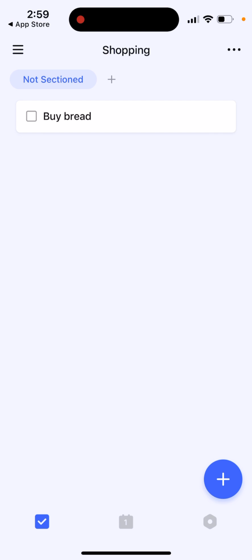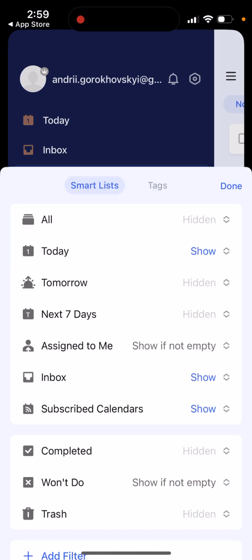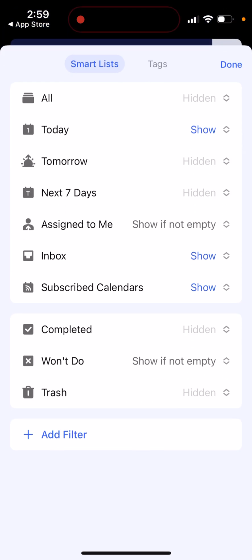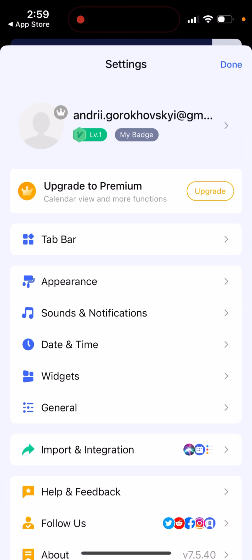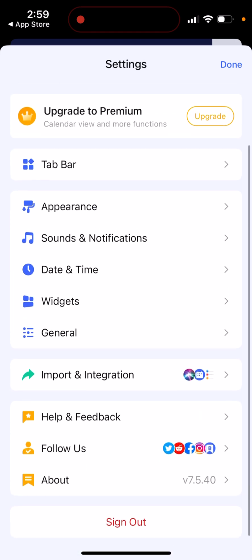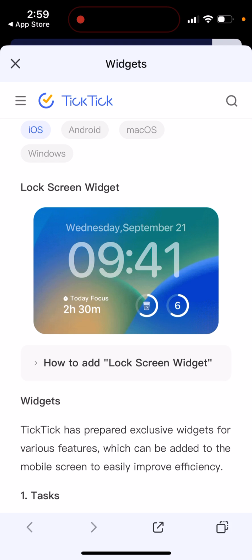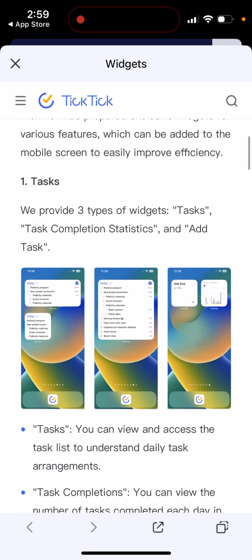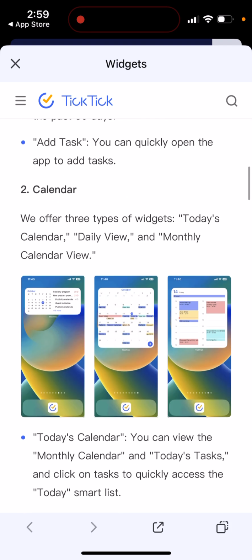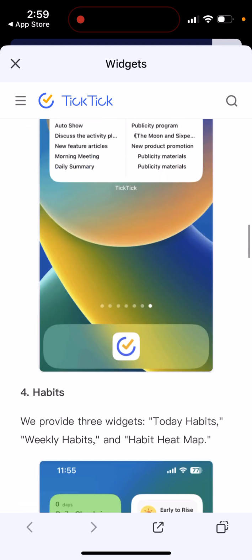And here you have additional smart lists, next 7 days inbox, completed, won't do, trash filter, and then additional settings. So as you can see, very kind of advanced app. I haven't seen to-do list with a lot of settings like that. Then there are also widgets which you can install. There are lock screen widgets. There are tasks widget. There is calendar widget, Eisenhower matrix.